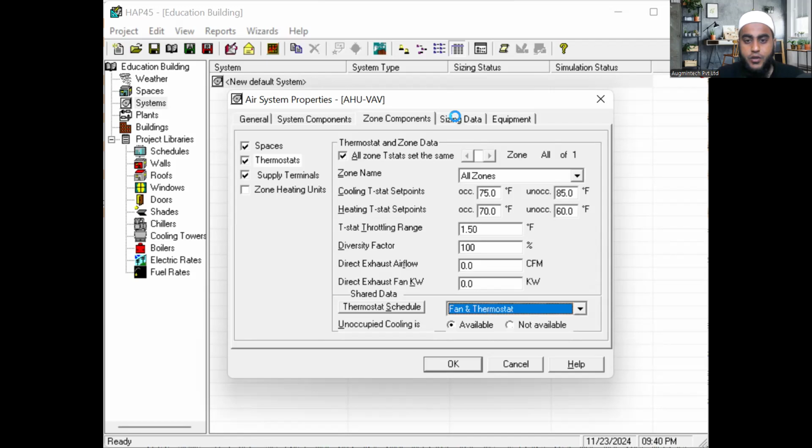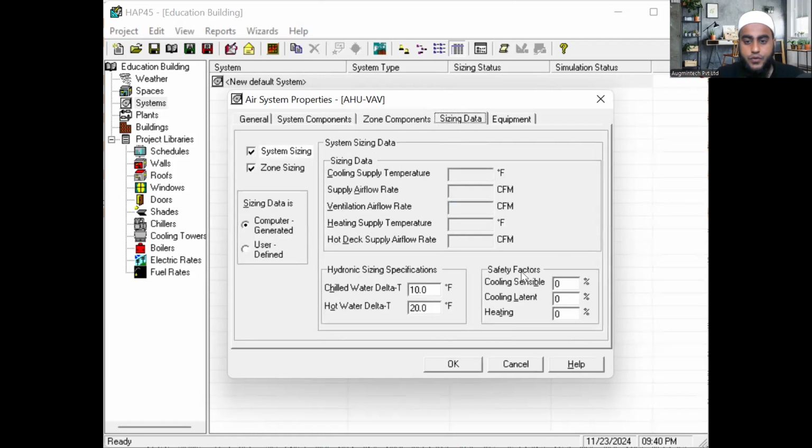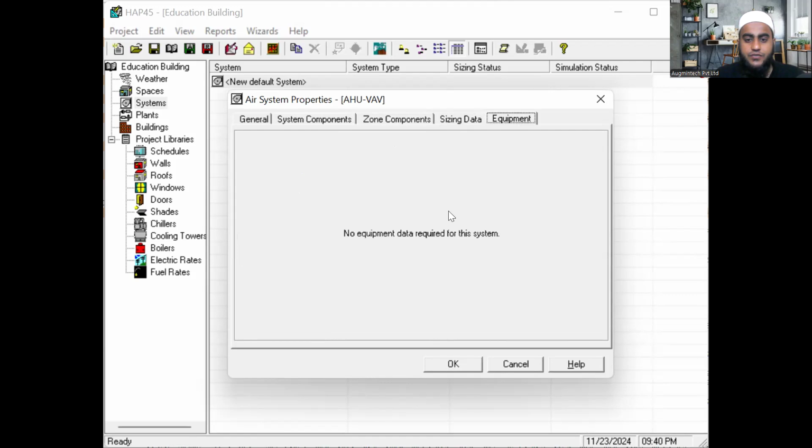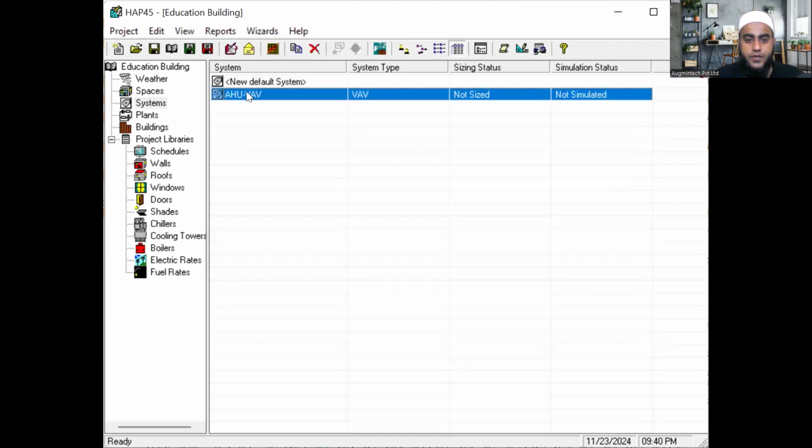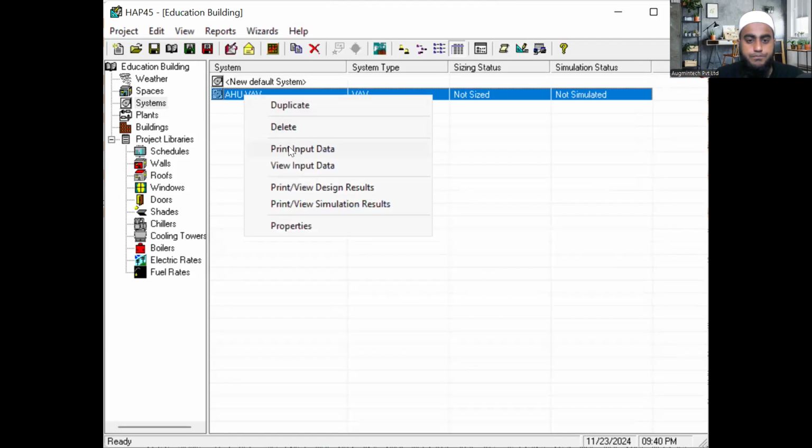Now in sizing data, safety factor is always 10% for cooling, latent cooling, sensible. If you are giving heating, then 10% for heating. These are the details which we have to enter, and then finally hit OK. Now, if you want to see the result, right click, print or view design result.